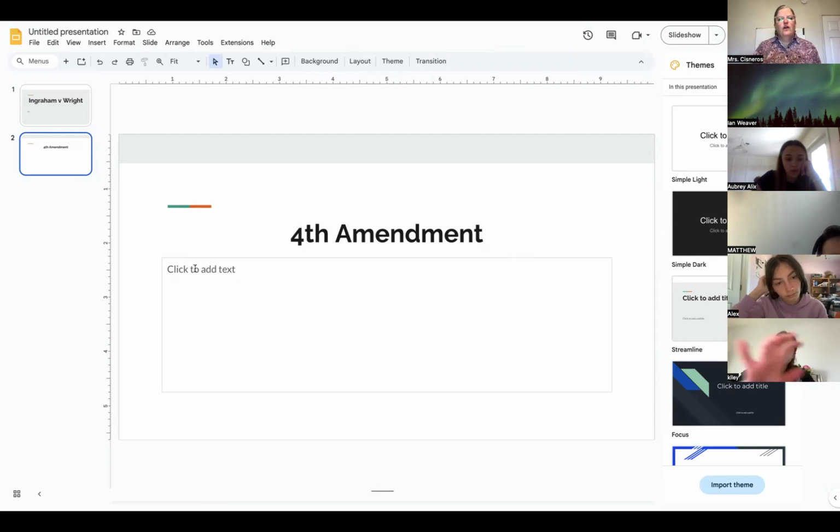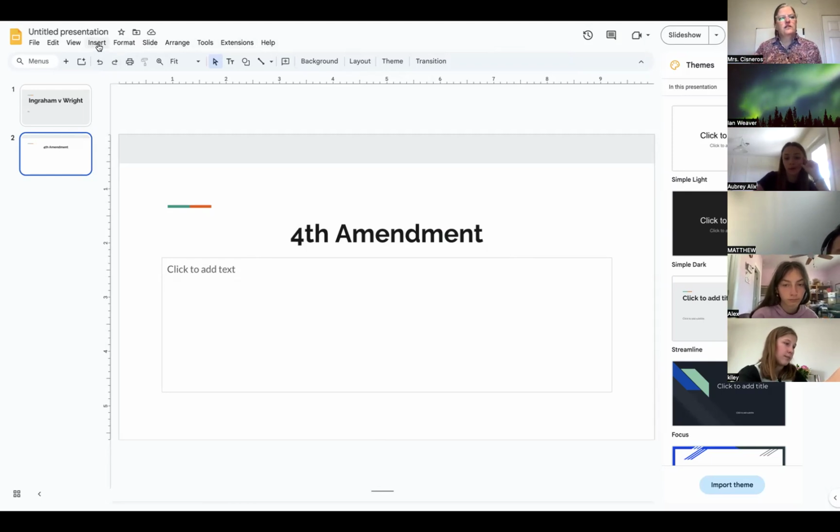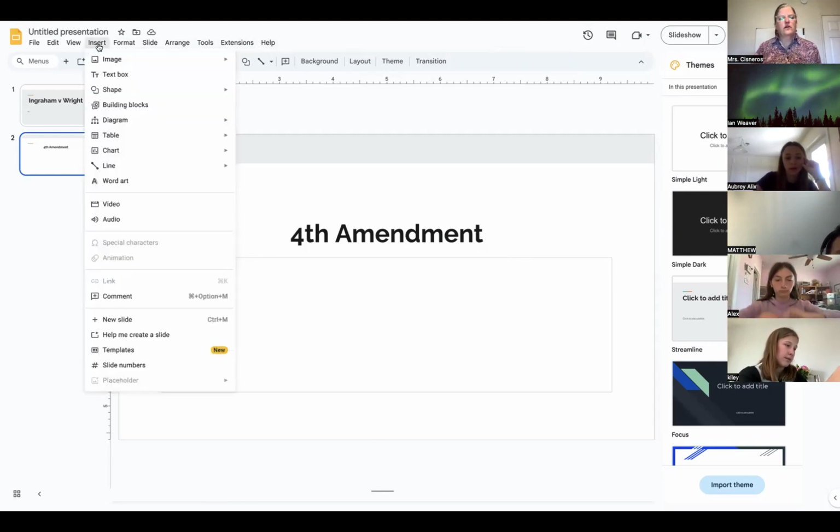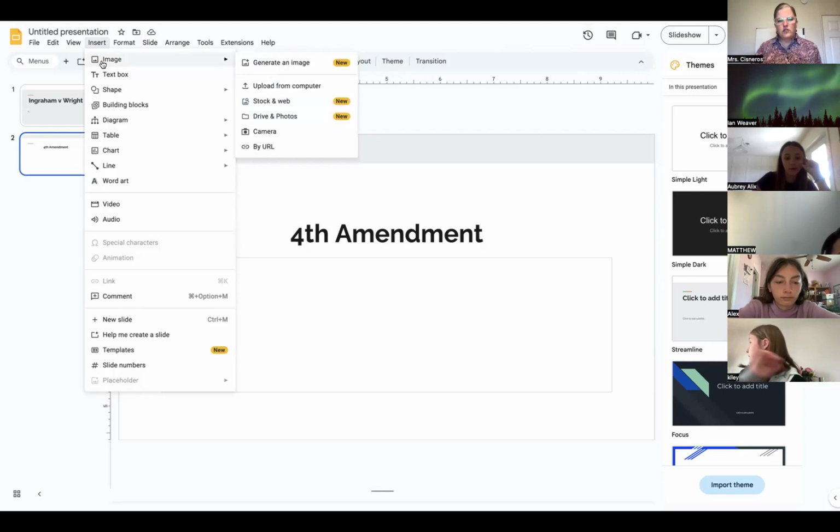So down here where it says click to add text, actually, you know what? I'll show you how to find a picture first. So up at your top toolbar, do you see where it says insert? Go ahead and click insert. Let me know if you don't see it, if anybody has trouble with it. Under that, you should see image. If you hover over image, it's going to open up a new box. So what I do is just slide over, and you're going to go to stock and web right here. So click insert, go to image, slide over, and click stock and web.